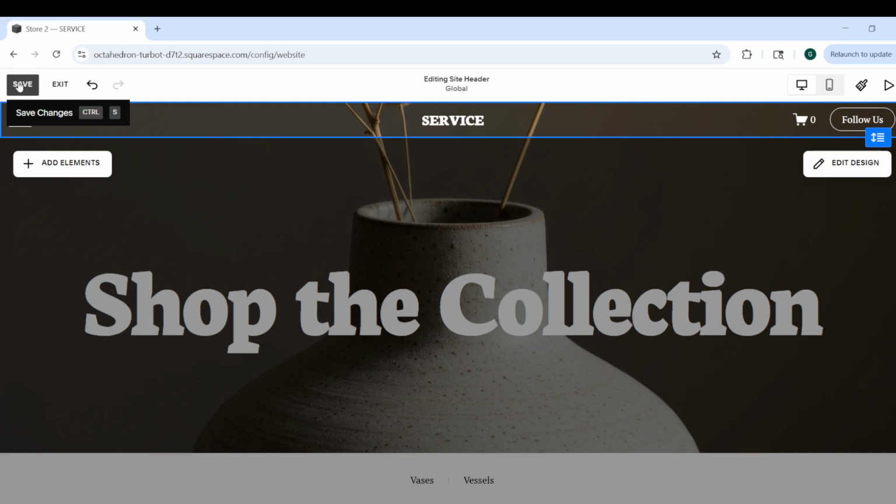Once you are happy with the new logo position, go to the top of the left styling sidebar and click Save. This is an important final step because your changes will not be applied until you save them. That is all you need to do to move a logo on Squarespace. That covers everything you need to know.